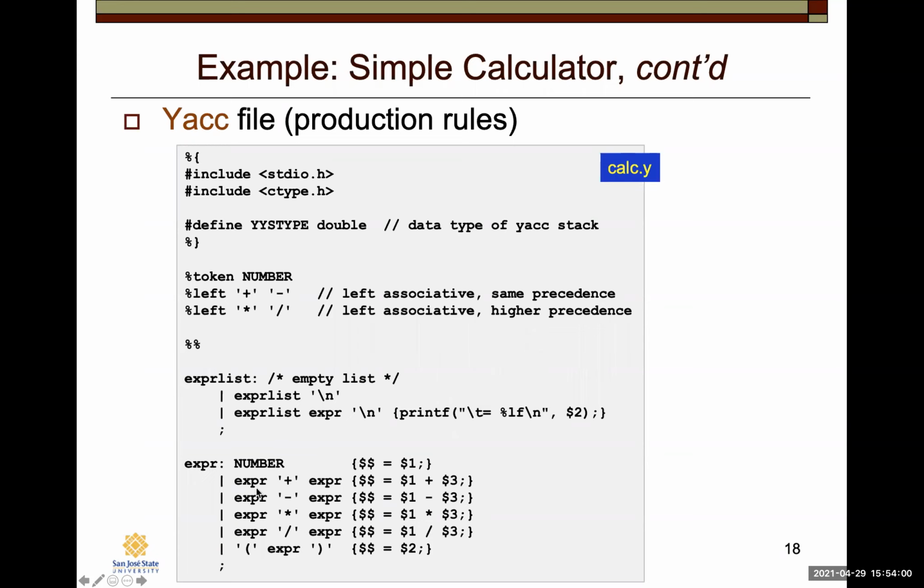Now, if it's expression plus expression, what do we want to return? We want to return the value of the first element of the rule, which is this expression, plus the value of the third element, which is going to be the second expression. And then similarly all the way down. Now, if we encounter a parenthesized expression, then we want to just return the value of the expression, which is the second element of the rule. So it's $2.